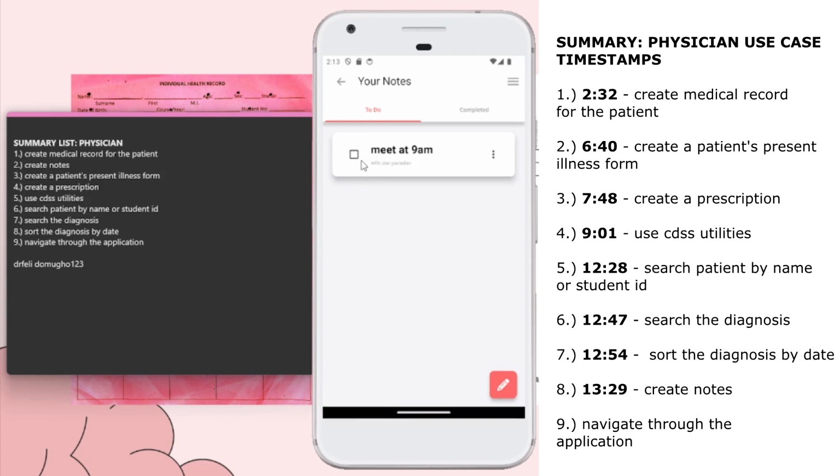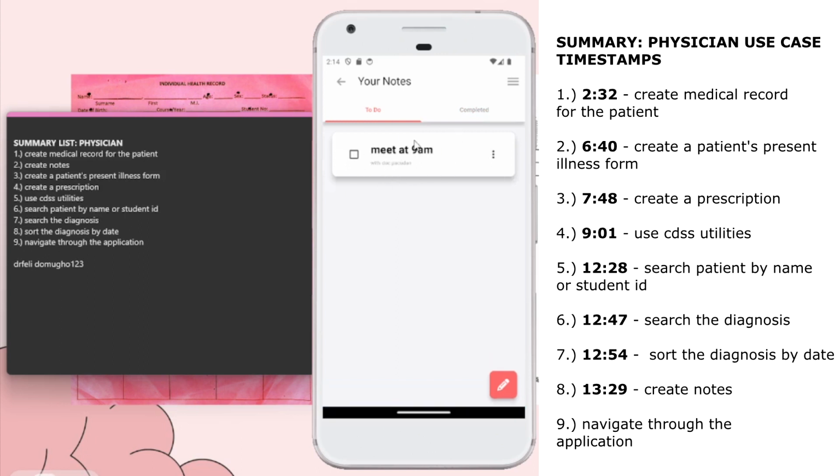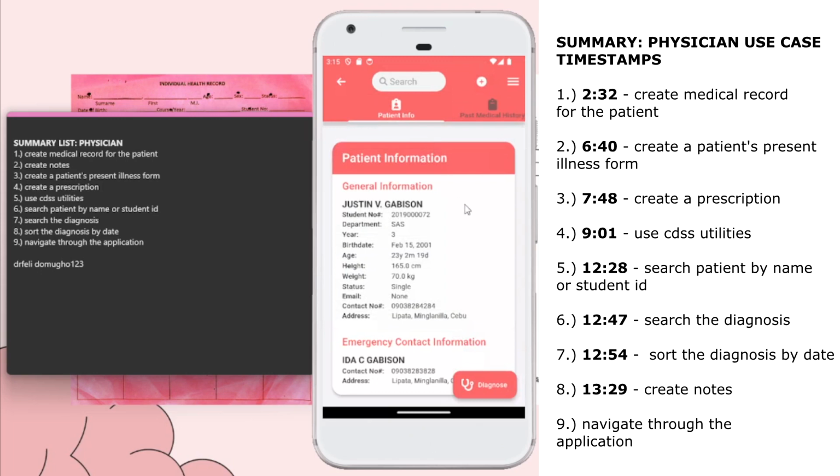Let's just say that physicians have a to-do and they've already completed their to-do. So it is reflected on the completed tab. And if they change their mind, they can just also click on the check box, and it is reflected back to the to-do. So by this, that is the demo part of the physician.